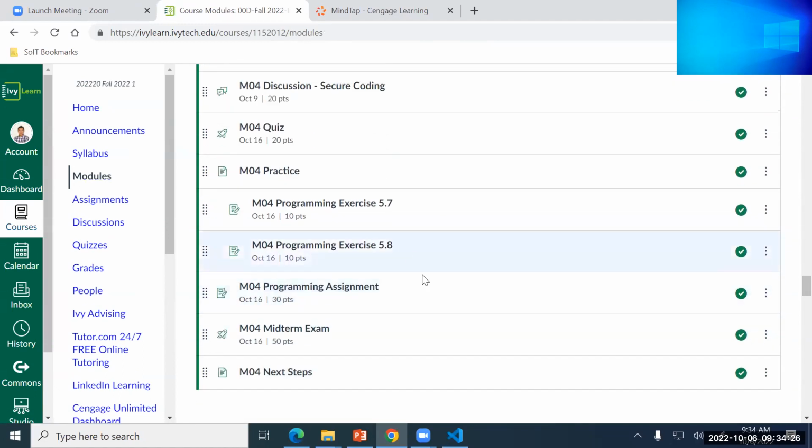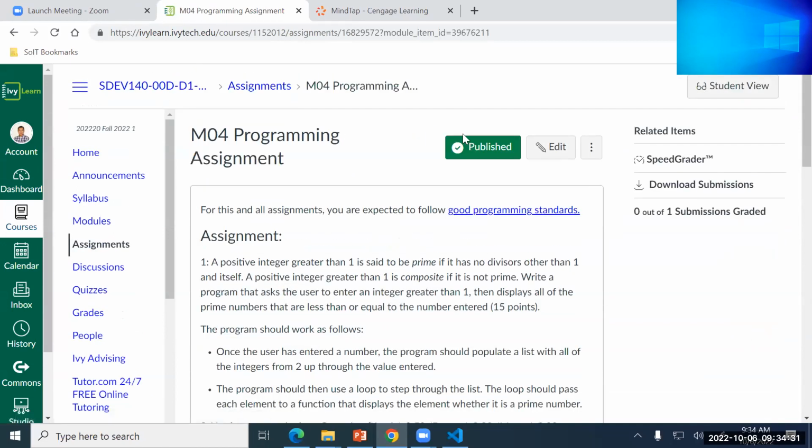Oh, you have to read them for the exam this week. Now you have the assignment here. A positive integer greater than 1 is said to be prime if it has no divisors other than 1 and itself. Otherwise, it is composite. Enter an integer greater than 1, then display all the prime numbers.